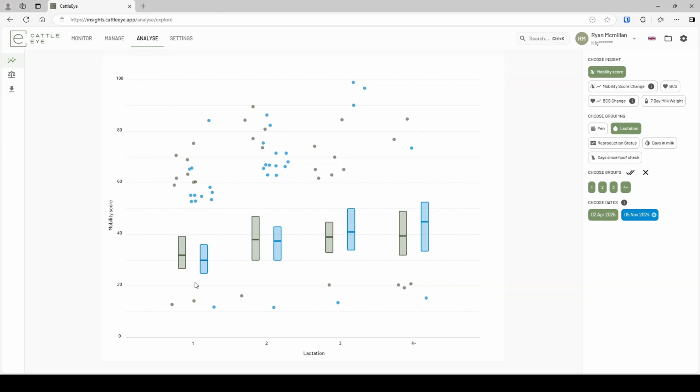If you remember, the default lame list CattleEye recommends is cows averaging 60. But because we've seen that first lactation cows on average have a lower score than older cows, this might be a sign that we could focus on first lactation cows, maybe bring the threshold down from 60, say, to 50, just for the first lactation cows. Edit your trim list so that you're catching those first lactation cows a bit earlier than the rest. And then we can come back here in a couple of months to see, is the trend now going down for first lactation cows? So that's just one example of how you can use CattleEye and the analysis feature to improve your trim management and reduce overall herd lameness prevalence.